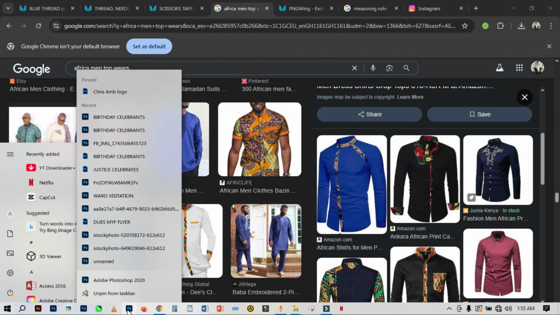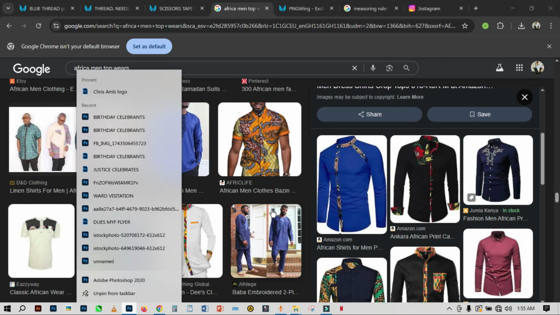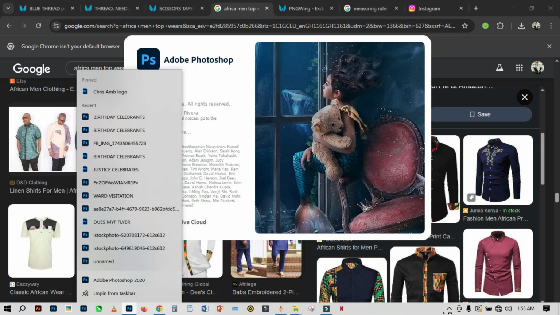Photoshop 2020 right here. Okay, this is it. I'll leave it for a while to open. I feel like using Photoshop 2020. 2024, but it's slow. It slows the work.